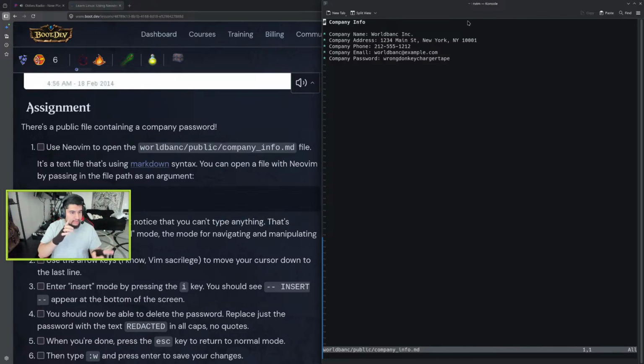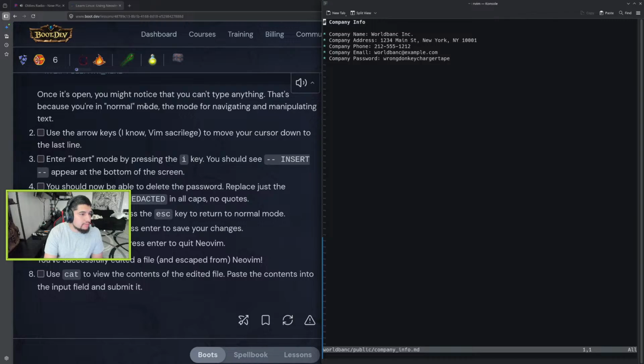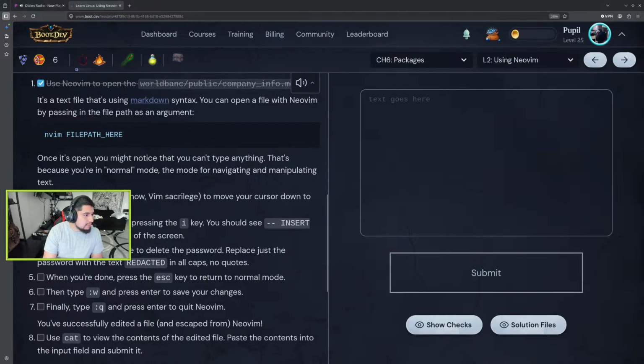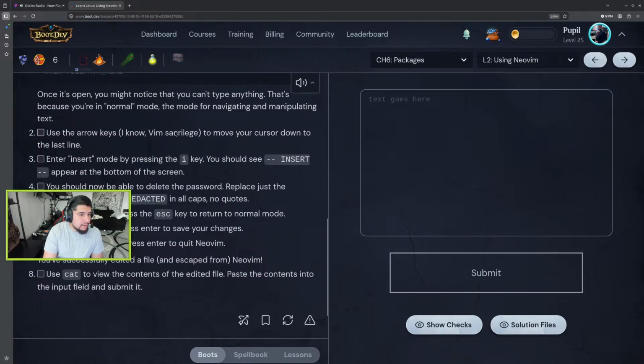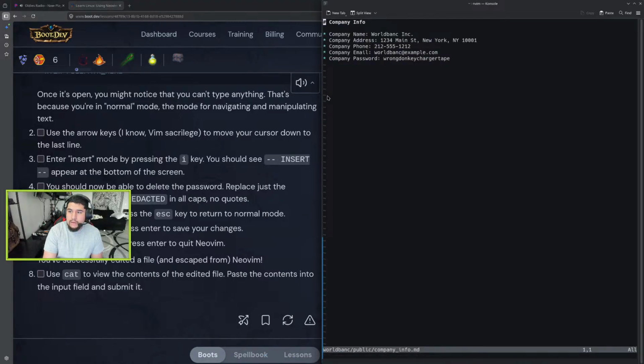It's a text file that uses markdown syntax. You can open a file with NeoVim by passing this. Okay, so I did that. Once it's open, you might notice that you can't type anything. That's because you're in normal mode, the mode for navigating and manipulating text. Alright, check. Use the arrow keys. I know it's Vim sacrilege, to move your cursor down to the last line. Okay, why is it sacrilege? Alright, so click into here and use the arrow keys to go to the last line.